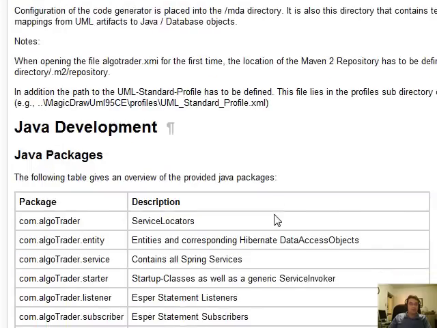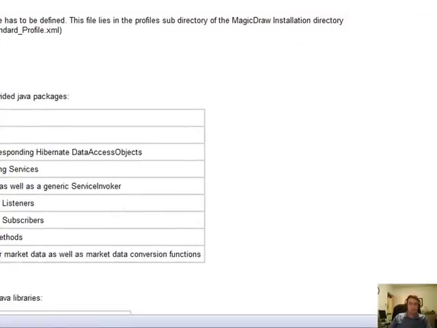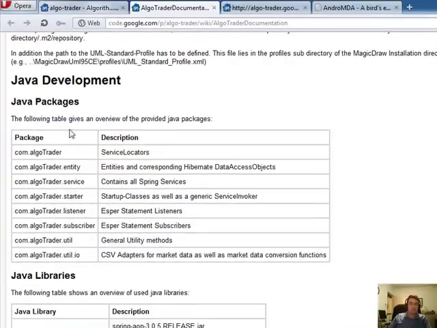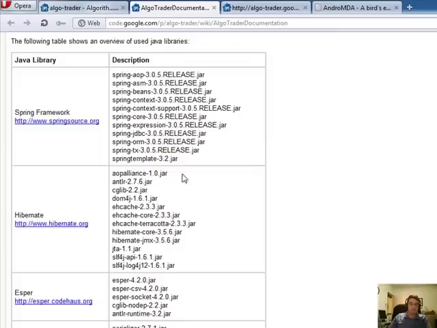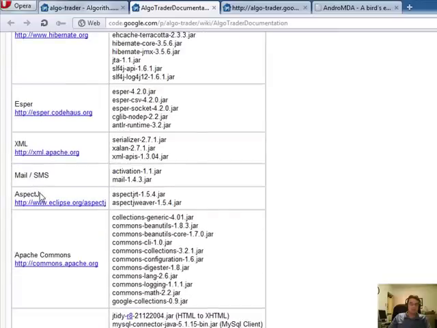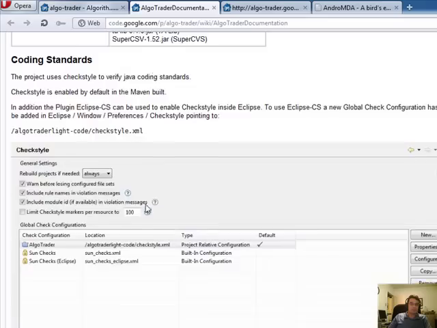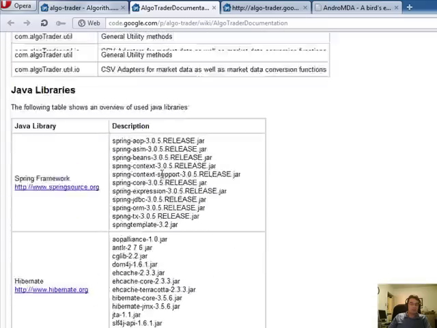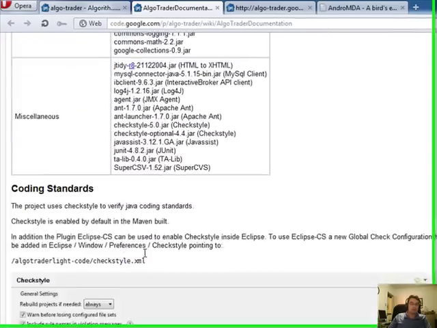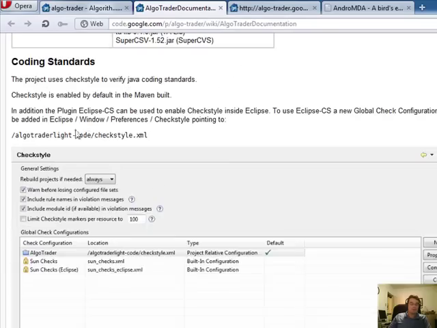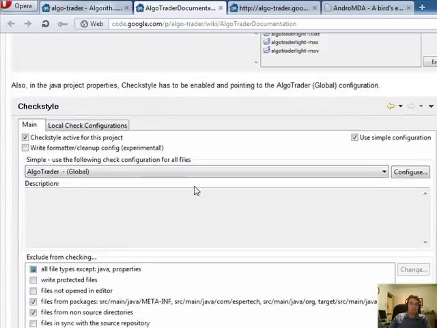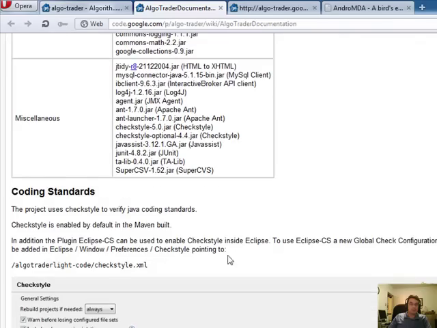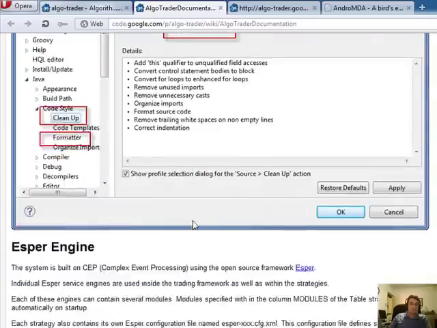Okay, so when you have what I'd call a shell or an empty Eclipse project, you're going to have all these dependencies, all these classes, part of the framework. These are all the jar files needed for Spring, Hibernate, Esper, XML, AspectJ, Mail, and a bunch of other miscellaneous ones. So all AlgoTrader projects within your Eclipse will have these dependency jar files. And also there's a blurb about the coding standards and all that. That's from the Eclipse, I can't remember what it's called, Checkstyle. There you go. This is a blurb on that.